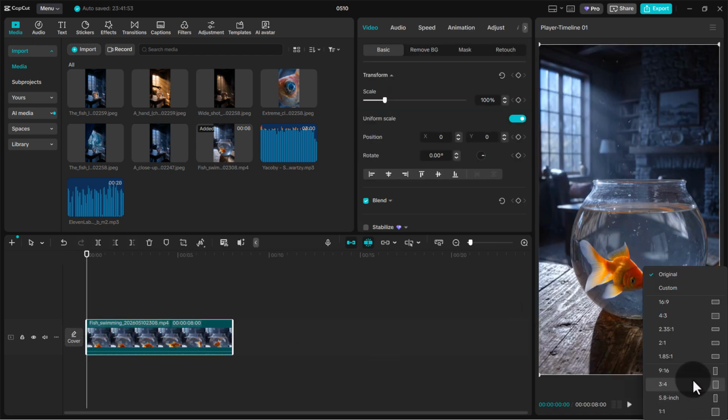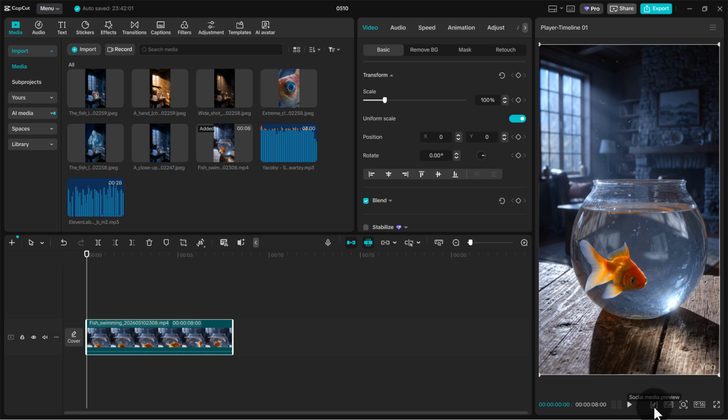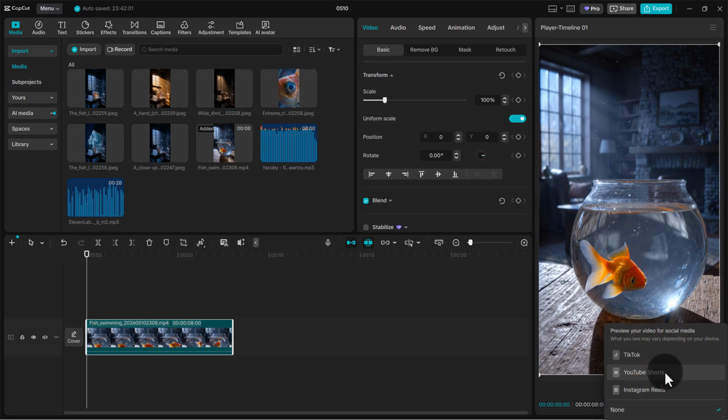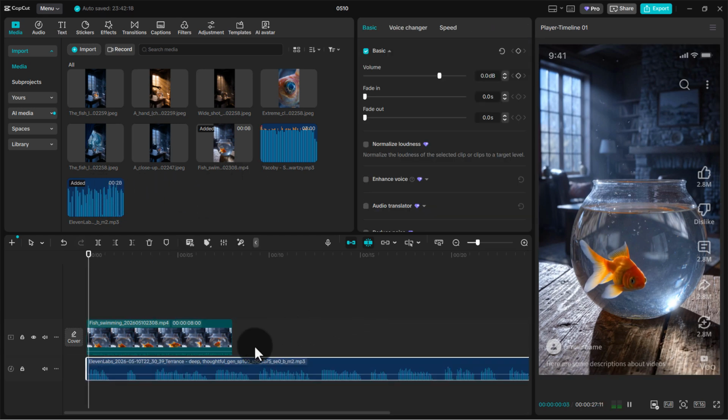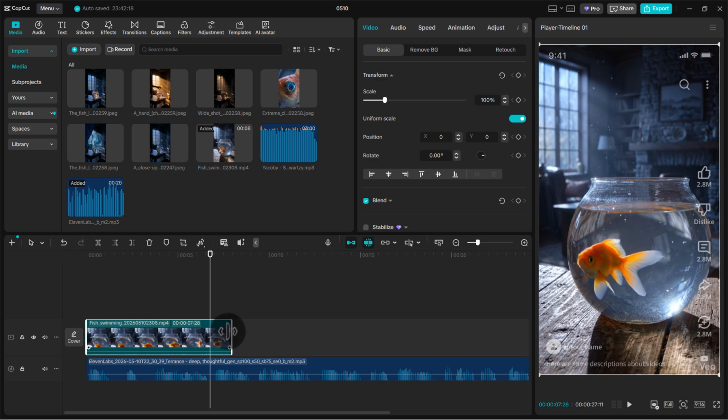Then we are going to come here to our ratio, and we are going to use this. Then we're going to click on Shorts, because this is going to go to YouTube Shorts, right? So next thing that we are going to do is we're going to bring in our audio. Very, very important. And we're going to play it. Okay, so the first video stopped at 3 inches.